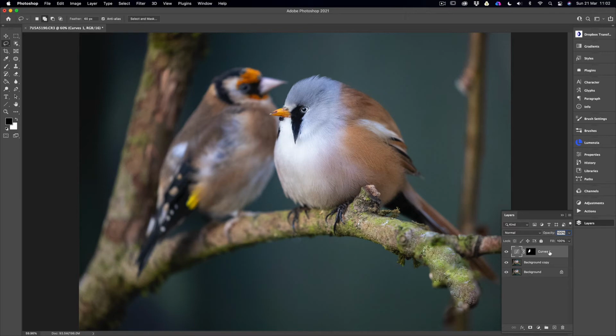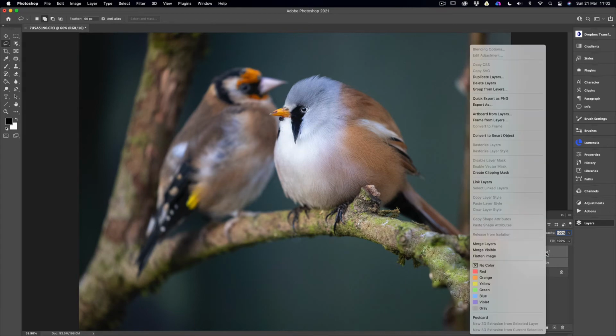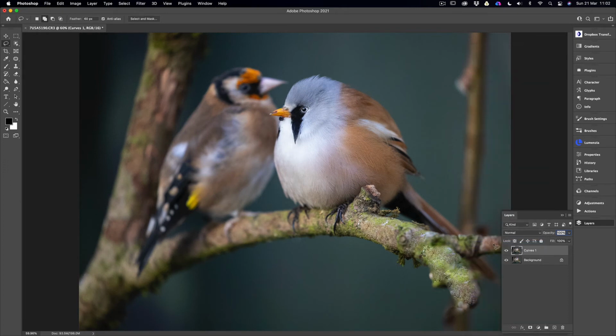Okay, so we click on the top layer, we hold down the shift key, we click on the layer below, and that highlights the two, and then we right click anywhere on either of those two and we click on merge layers. So we've still got our original underneath that. That's the original.